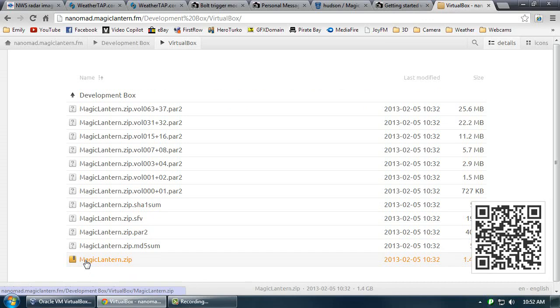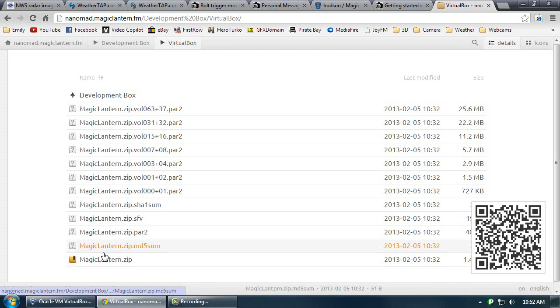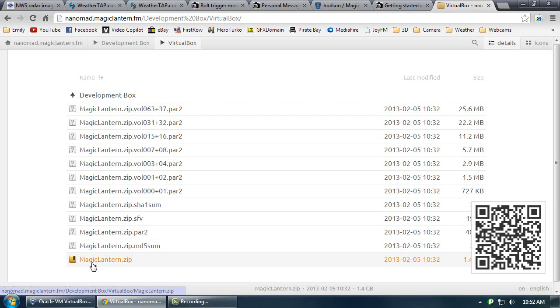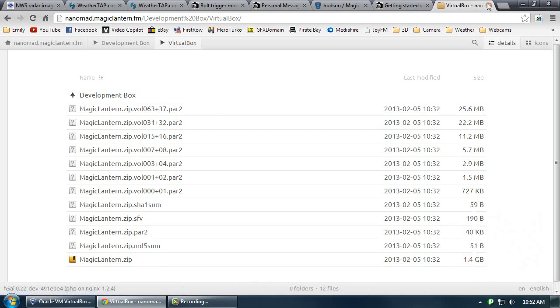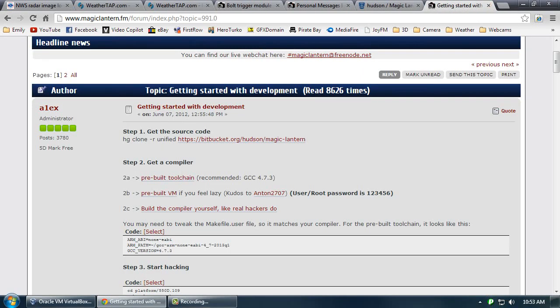Sometimes it goes fast, sometimes it keeps closing, depending on the speed and everything, so it could cancel out on you. Just keep trying until you finally get the full 1.4 gig zip file, and then you're going to extract it. Alright, so just get that and keep this page open because you may need it.